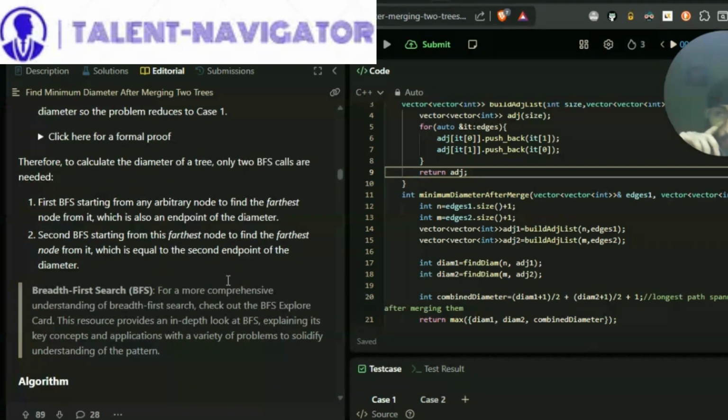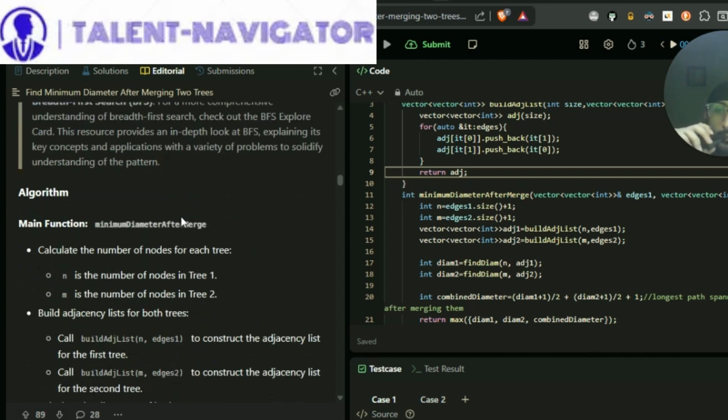Now, to calculate the diameter of a tree, only two BFS calls would be required. First BFS starting from any arbitrary node to find the farthest node from it, which is also an endpoint of the diameter. And the second BFS starting from this farthest node to find the farthest node from it, which is equal to the second endpoint of the diameter.